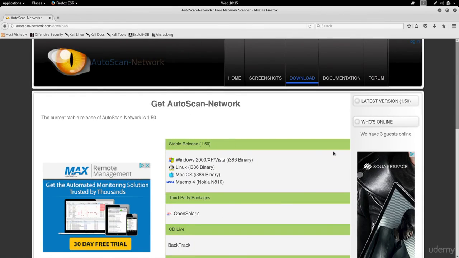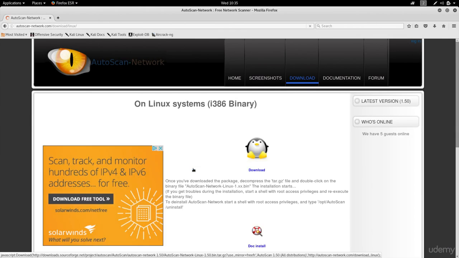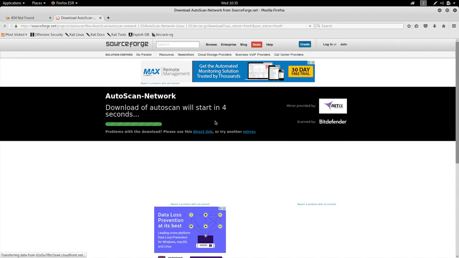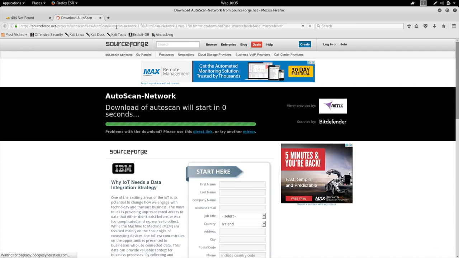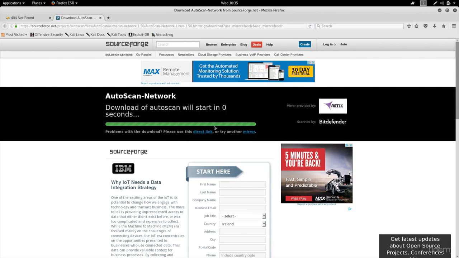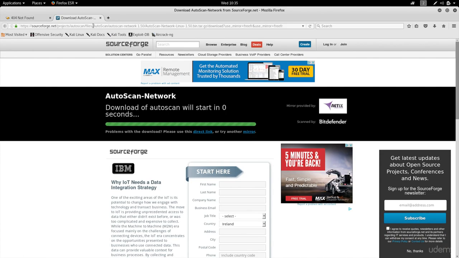So I'm just going to go to my Kali machine, and it's right here. You can download the Linux version from this link. The problem is the latest version, which is 1.5, actually has a bug, so it doesn't work very well. So I'm going to download an older version, which is 1.42. So I'm just going to ignore this. I'm going to click cancel, and I'm going to go to files here.